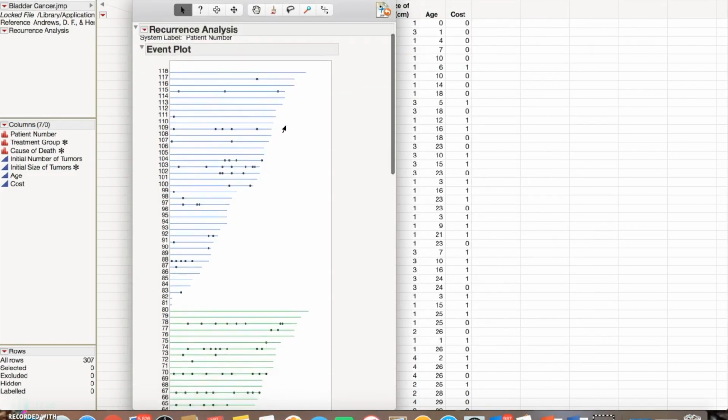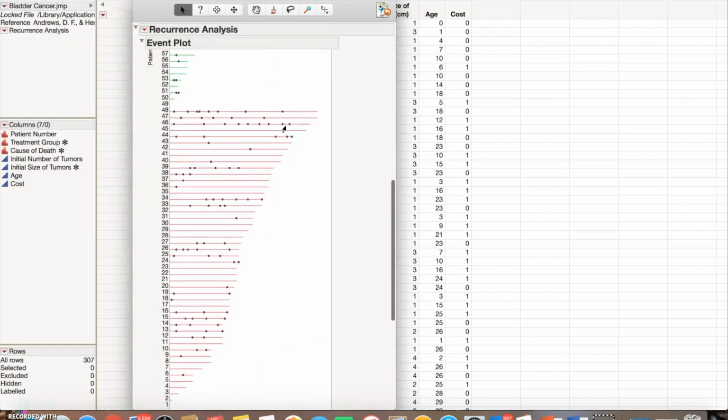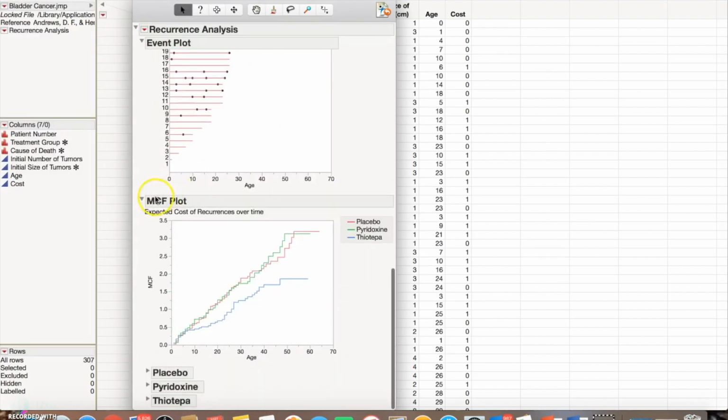And then you see this event plot right here. The main thing we're going to focus on today is this MCF plot. MCF stands for the mean cumulative function, and it's telling you how many times it's going to recur. So right here you can see an MCF of 2. So that's saying that it's going to occur twice at whatever age that you're at. So this age, I'm assuming that this is the amount of months after the removal of the bladder cancer.